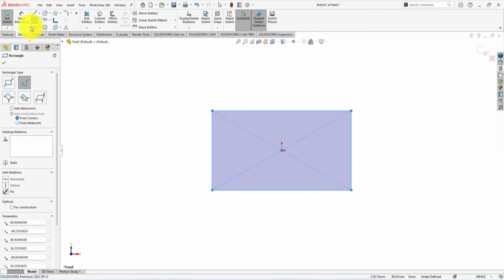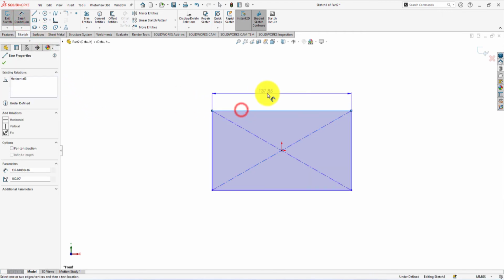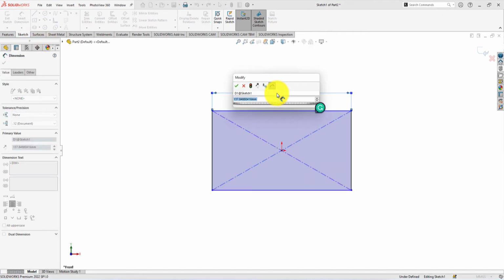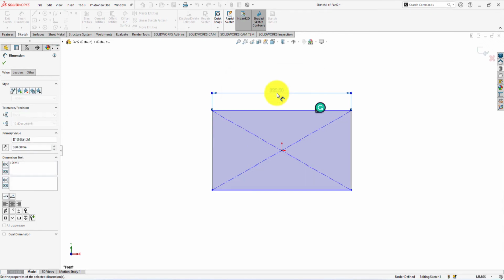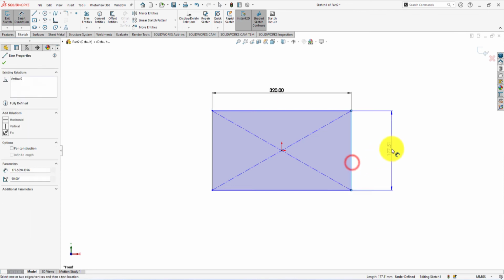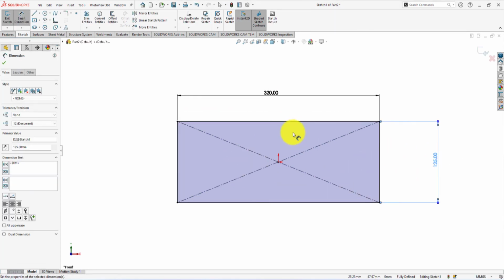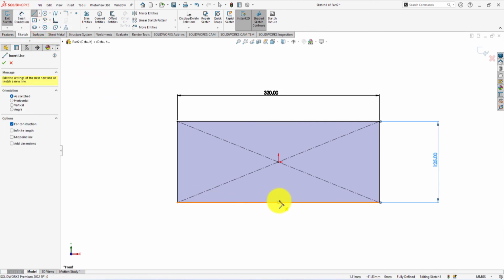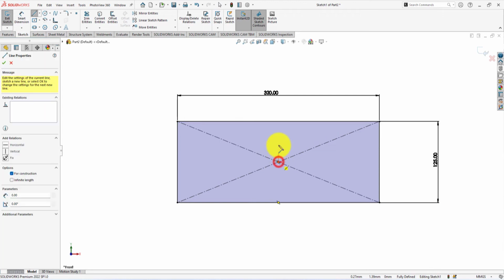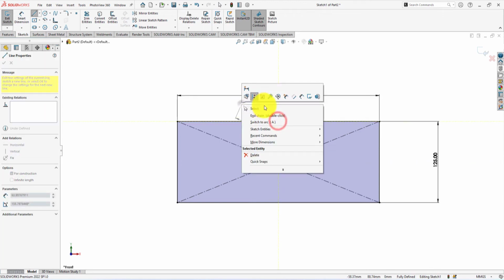The width of the rectangle is 320 millimeters. The height of the rectangle is 125 millimeters. Draw a construction line connecting the origin and the midpoint of the line.